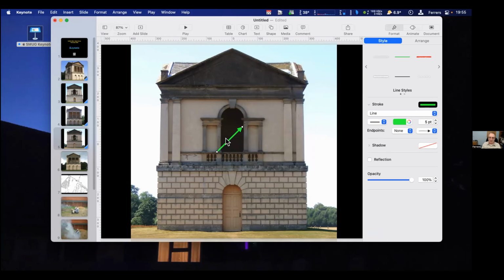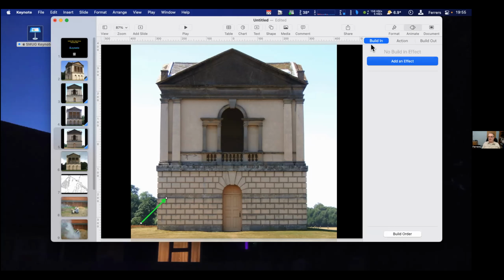And simply by clicking it, you can drag it wherever you like. We're going to drag it there. And of course, we've got to get it here. When we came onto this slide, we don't want the arrow showing. So we want to bring it in with a click. So that's an animation. It says Build In, Add an Effect. And I think the one that I used was Dissolve.